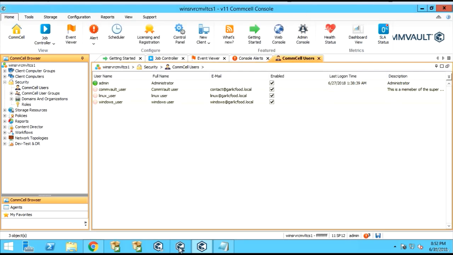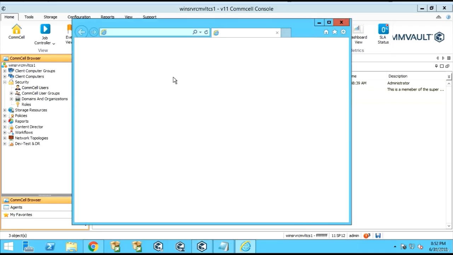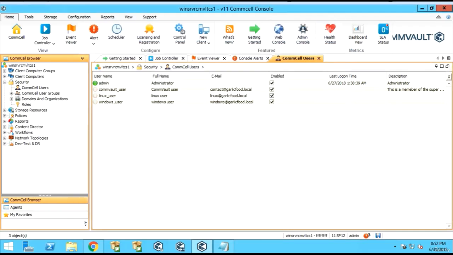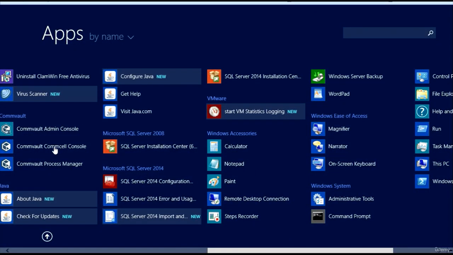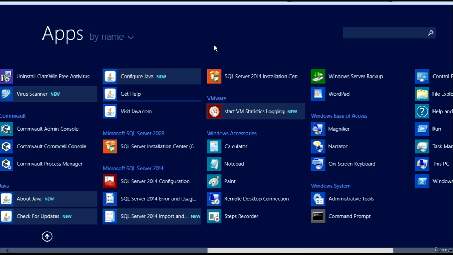Okay, so the cool thing about Windows is, now that we created this, we don't have to log out, but we can actually log in another instance of Commvault. Let's do that now. We're going to log in as that Commvault user to make sure it works.